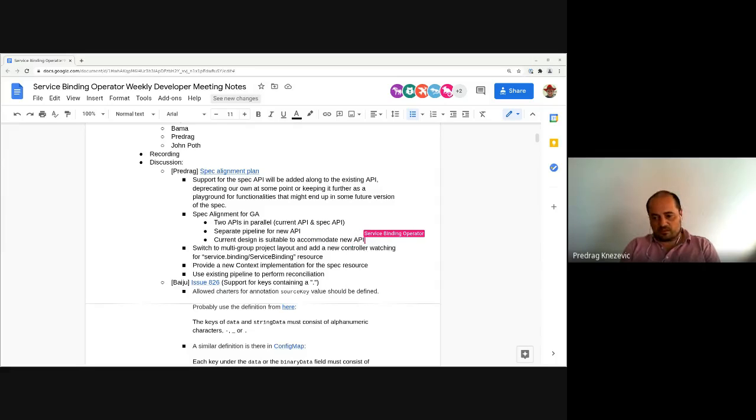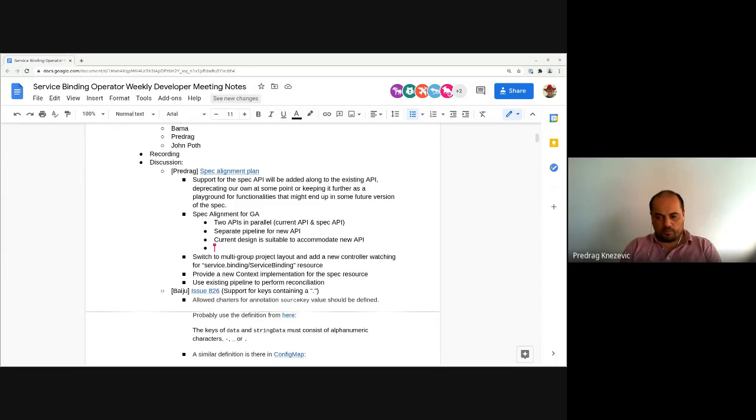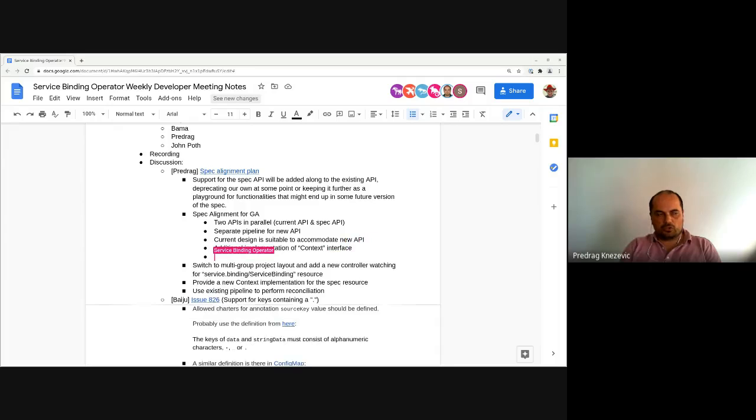Since this is an interface, and we have one single implementation of it, tailored to our service binding resource, the idea is to provide an additional implementation of that context, suited to the spec service binding resource, and provide the same interface to the pipeline. Then we need to register another controller for that, and restructure the project layout a bit in order to support multi-group controllers.